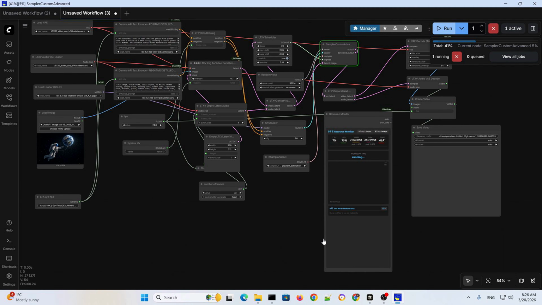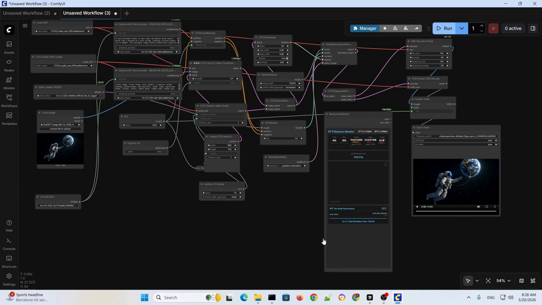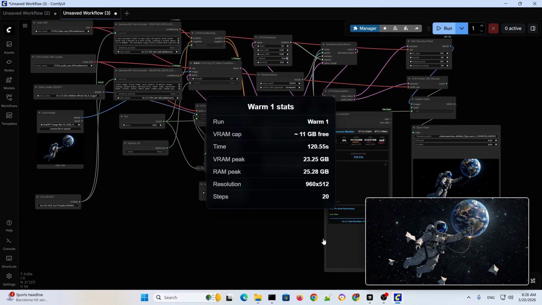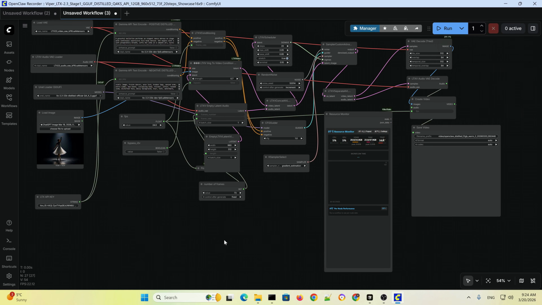This is the first warm run. The model is already loaded, so this is much closer to the real day-to-day experience. It finished in 120 seconds. The rest of the run details are on screen, and this is the final output from that run.